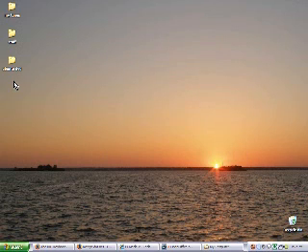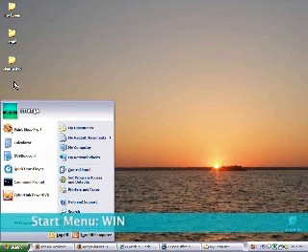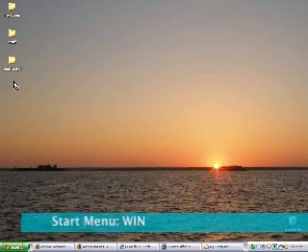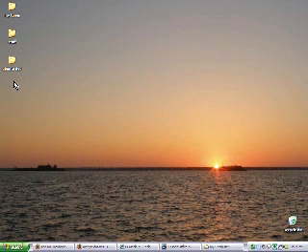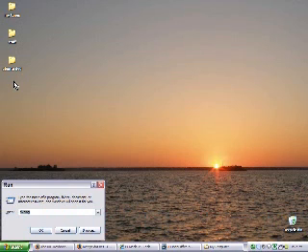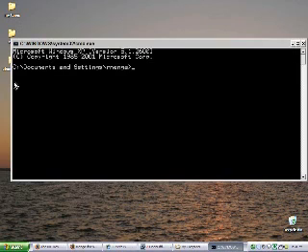If you want to bring up the start menu, it's just the Windows key. If you want to get rid of it, Escape. If you want to bring up a run dialog, Windows key R. That's run. We can bring up a command prompt or anything we want. I'm going to put in CMD, press Enter. There's a command prompt window.